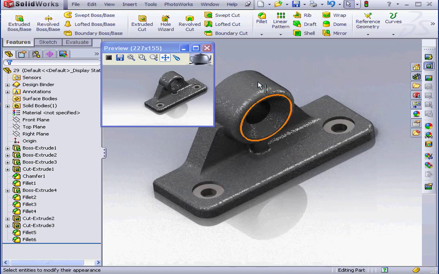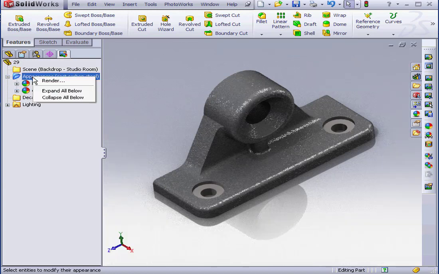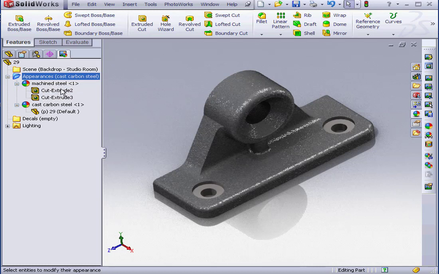Now let's go to the Manager tab. We'll expand the Appearances folder. Let's right-click on the Appearances folder, expand all below. This makes it easier to see. We see machine steel is applied to both our cut extrudes 2 and 3. Cast carbon steel is applied to the entire body.